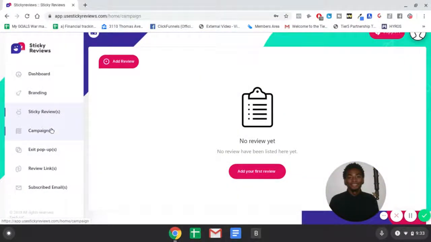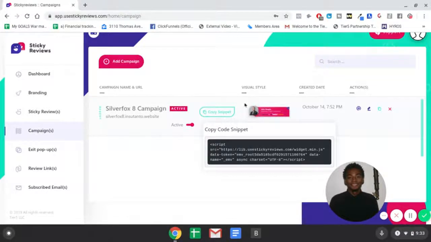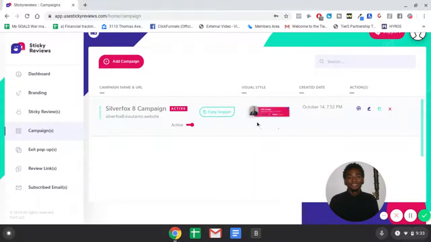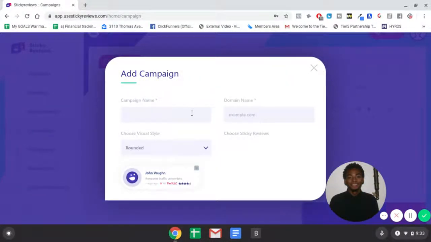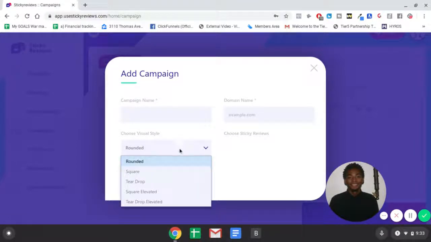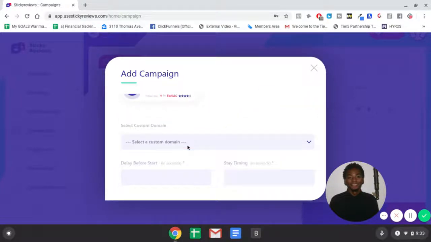There's campaigns. These are the things that are going to pop up. This is an example campaign. All you do with campaigns are the reviews that are going to pop up on your website. So we can literally create a campaign inside of here: campaign name, domain name. You can make it rounded, square, teardrop, square elevated, or teardrop elevated. It's pretty simple. You can select a custom domain.